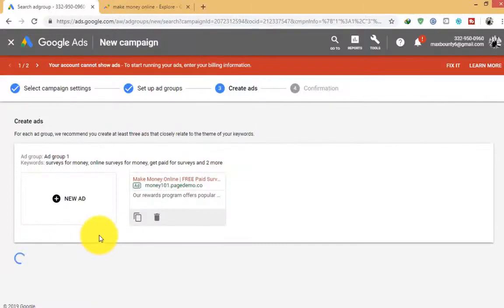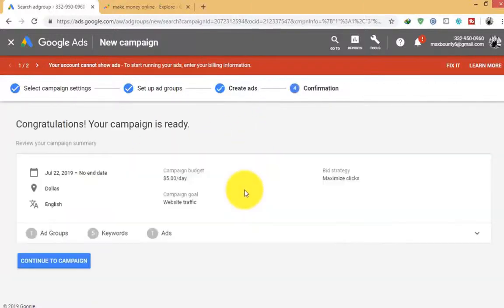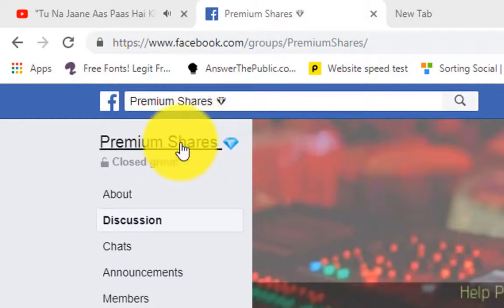After all that, just wait for some days. As soon as Google reviews your ad, if they don't find anything wrong, they will approve it and your ad will go live soon.